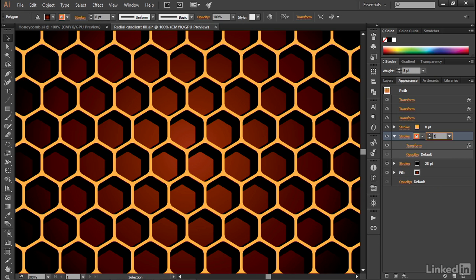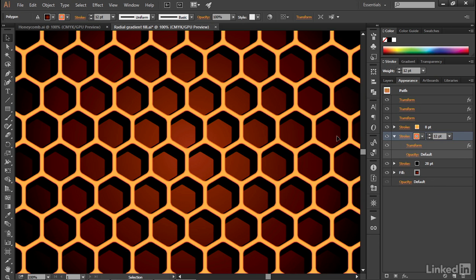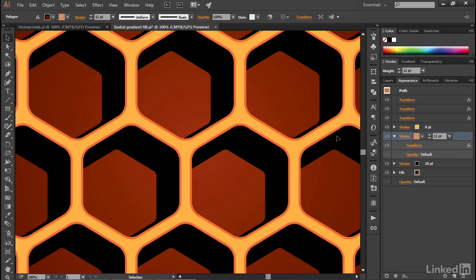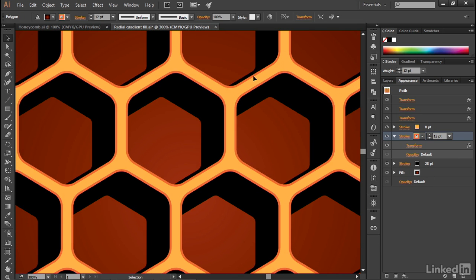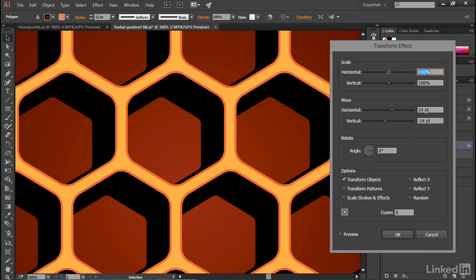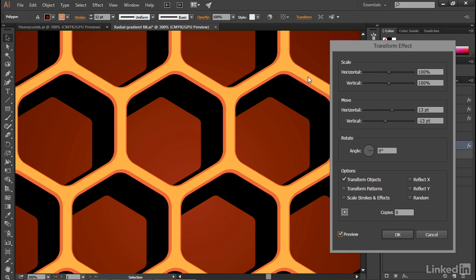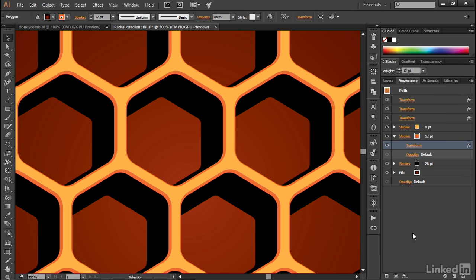We want a line weight value of 12 points, and then let's go ahead and zoom in so that we can see things very close. Now you'll see that we have this orange edge right there, but we want to move it down and to the left. So go ahead and click on the word transform and take the horizontal value down to 13 points and then take the vertical value up to negative 13. You need to press the up arrow key to make that happen. Then turn on the preview checkbox and you'll see things shift down and to the left. All right, now I'll click OK.